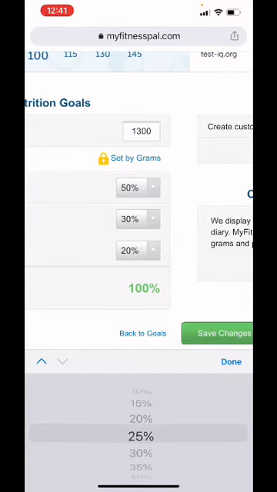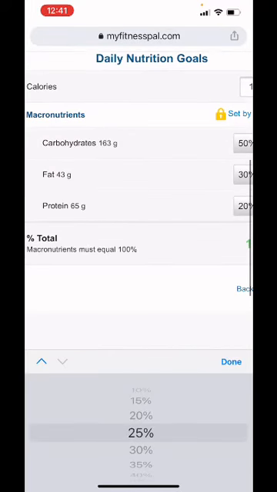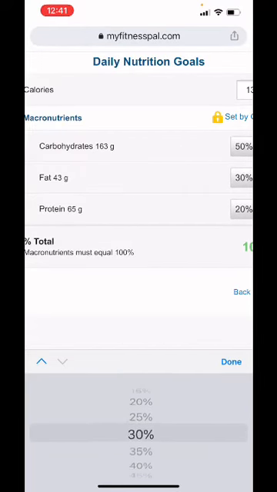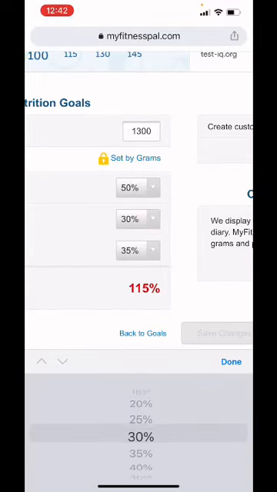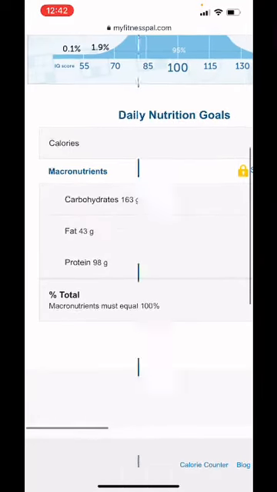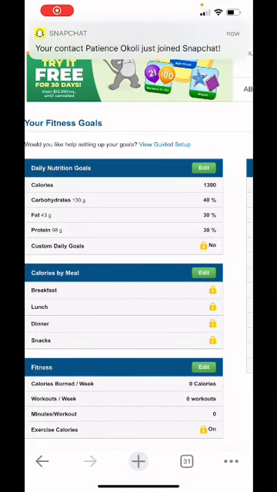This one does not tell us. Okay, because the other one, okay, it's showing there. Okay, let's see. Protein is, let's see, 35 is 114. Click it again and move it down. 30% is 98. So 30% is 98.